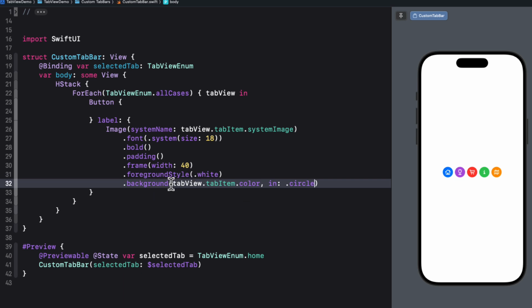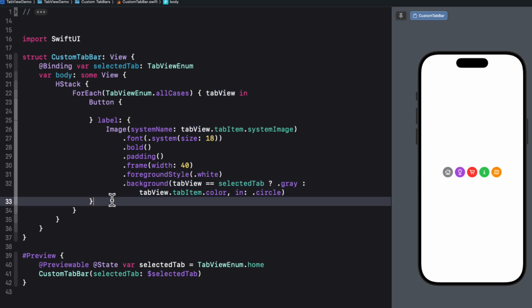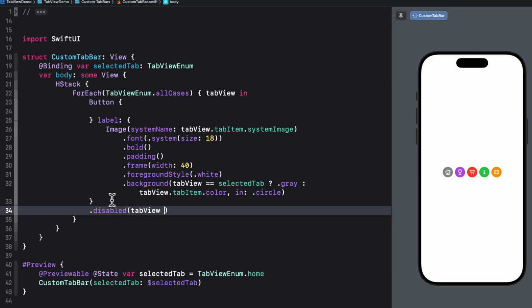Well, I like to know which one is the current selected one. So I can change the color if the selected tab is equal to the current tab view. And that's the one that we're iterating over. So gray if that's the case. Otherwise, we'll use the specified color. And also, I might as well disable the button if the selected one is the current one.